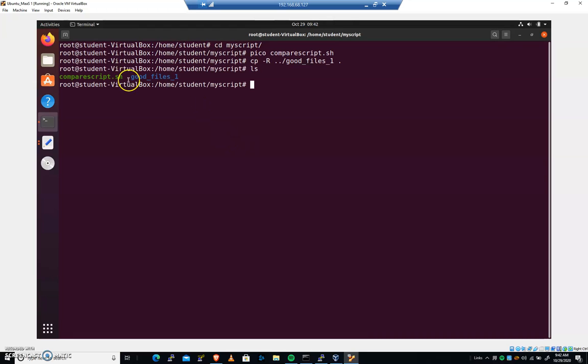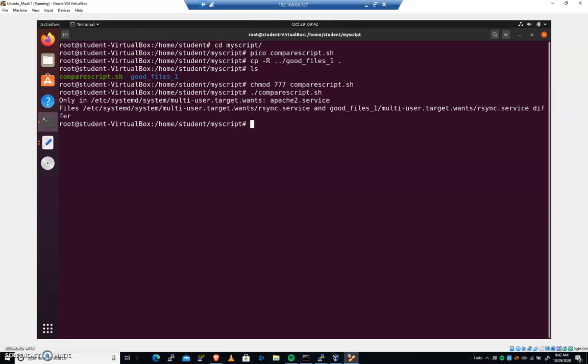And if I do an ls, we now have our compare script and we have our good files that we've pulled from another system. So if we drop this script along with our good files, we've got something that's ready to go. I need to do a chmod 777 comparescript just to make it executable. But now when I run comparescript, it's going to go check that out for me. It's going to tell me, okay, this new system has the apache2 service there. This new system apparently has the rsync service that's been modified. I might want to go look at that.